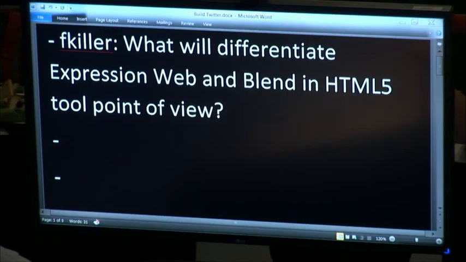So if you really want to know what Blend for HTML is about, it's about two things. It's about applications and it's about Windows 8. Sure. And Metro-style applications. And again, we are taking questions here. So if you can get through, I do have a question that I want to get to. F Killer asks, what will differentiate Expression Web and Blend in HTML5 from a tool point of view?